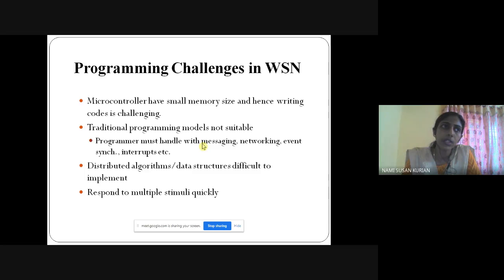You are not always going to use it in an indoor environment. You will be using it in the outdoor environment. So there are many factors affecting the sensor node, and all those factors have to be taken into consideration. So it is also challenging. Third important thing is that algorithms are very difficult to implement. That's the same thing that I told.